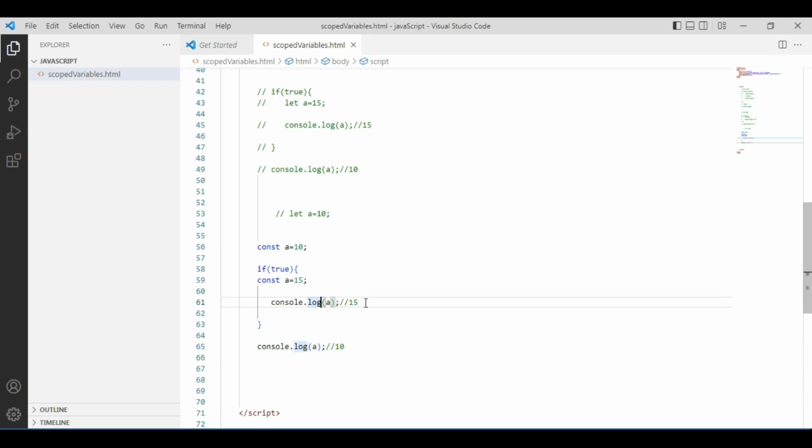Okay, so guys, these are the differences between var variables, let variables, and const variables. If we declare any variable globally, we can access it everywhere in the program. And if we declare any variable inside a function or inside a block, we cannot access it outside the function or outside the block. These are the differences between const, let, and var variables.